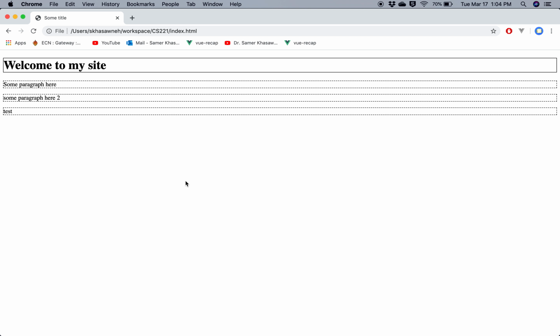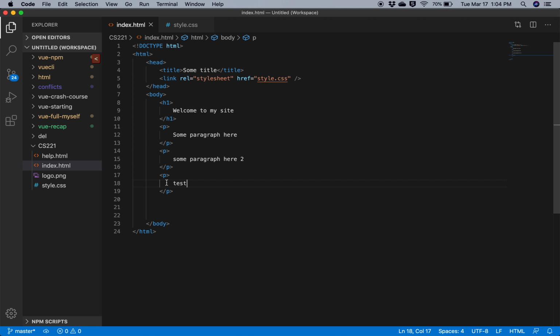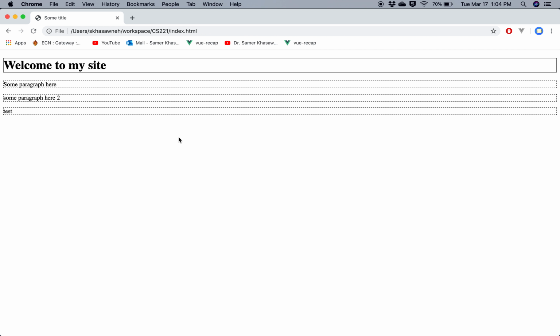So if I do a test, you can see test is over here. And that's why adding a border will really give you an idea of how your page looks and how different elements are related. And remember when we discussed in class the fact that sometimes the width of the page is going to be reserved for different elements.